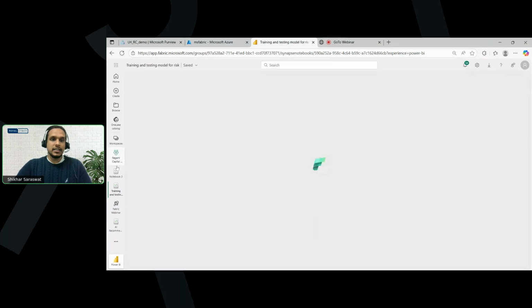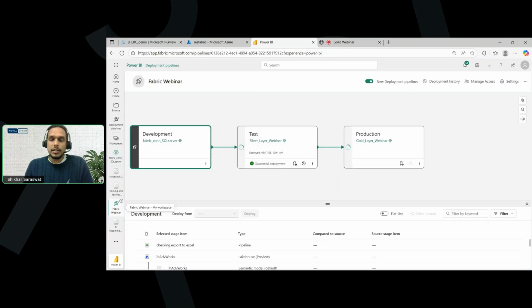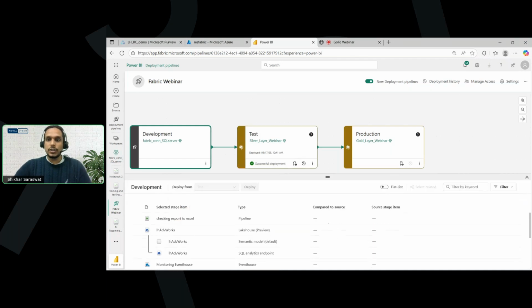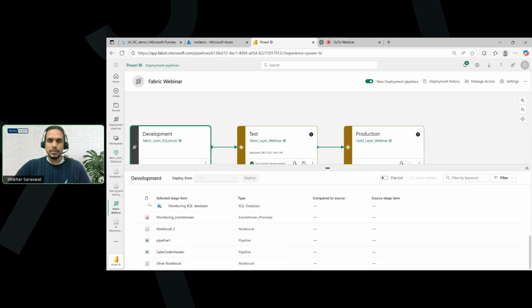Now let's see something really interesting. Have you ever heard of CI/CD pipelines? Oh yes. How do I implement it? It's right there sitting inside Fabric. You can have your development, test, and production servers where you can simply work on tools, codes, whatever you want to work with. So let's just see, this is our development server where I have a few items.